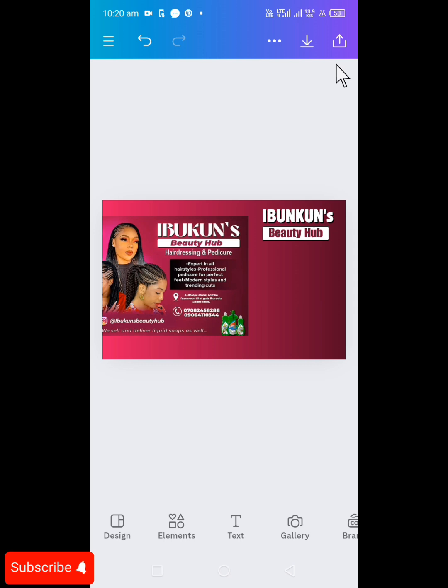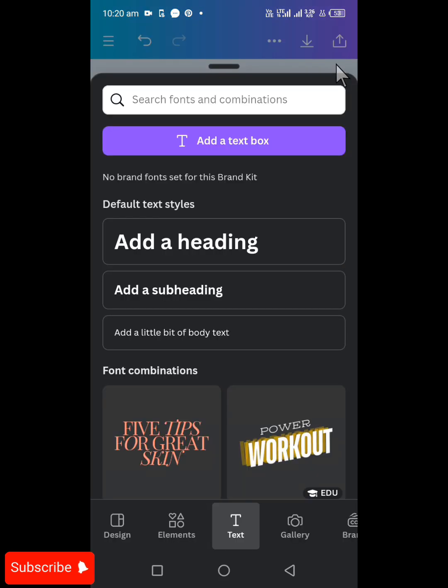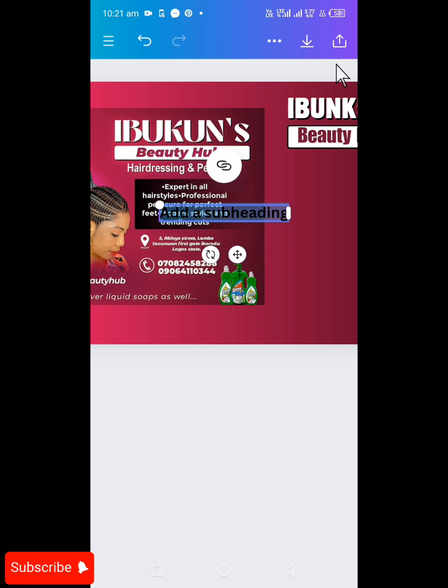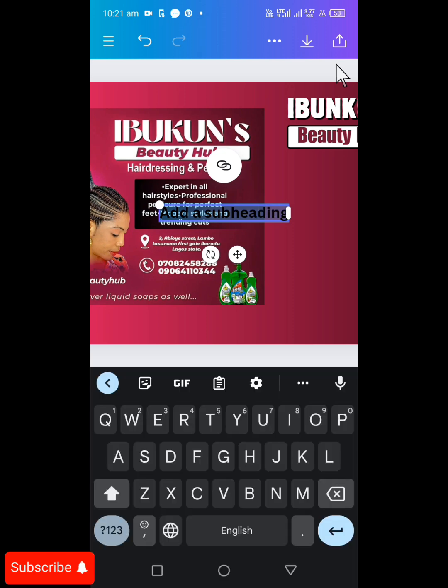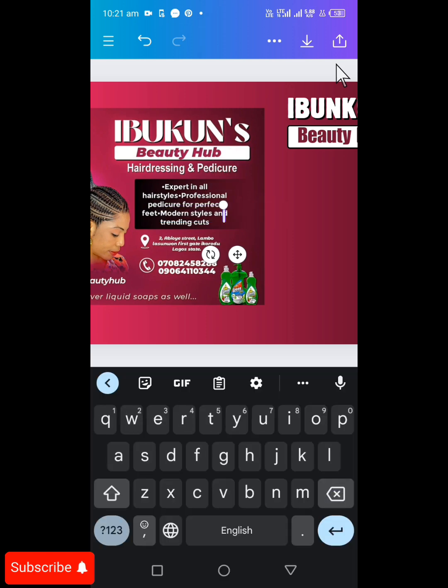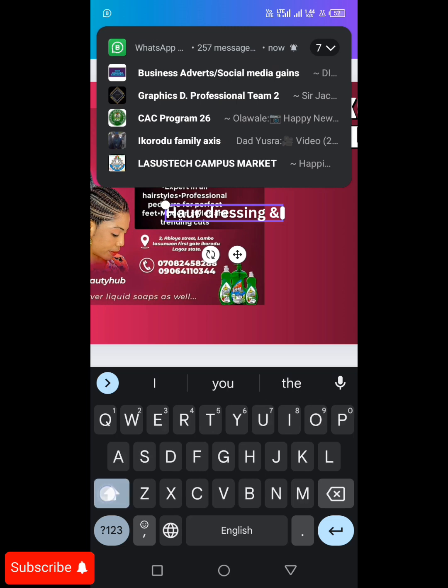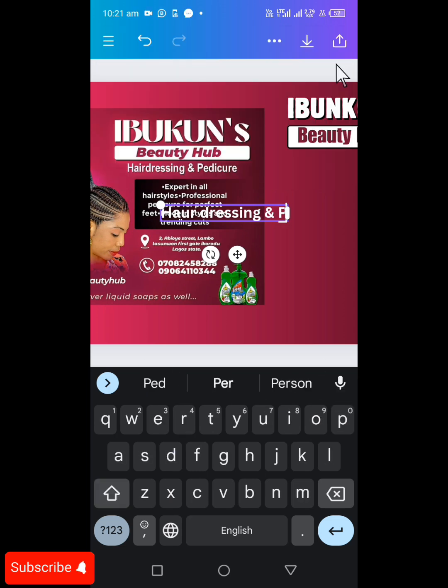write the next, to go to the next step, hairdressing and pedicure. I'm going to go to my text. I'm going to be making use of this subheading. It's a subheading test. I'm going to edit and clear everything. Then I'm going to be writing hairdressing and pedicure. Yeah, I think it's perfect.